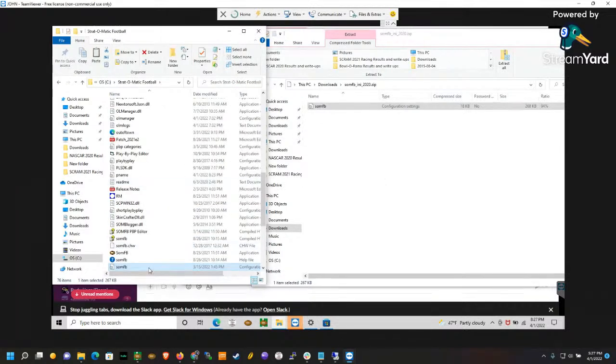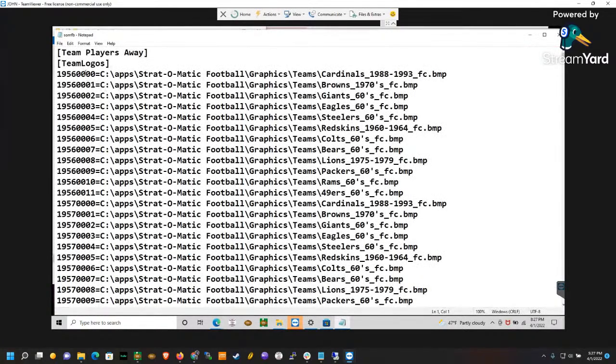And I'll show you what this looks like. If you open this up, it's telling you that for the 1956 Cardinals, this is where you find it. Okay, so I guess on my machine, I have it under apps. So we're going to replace the apps.